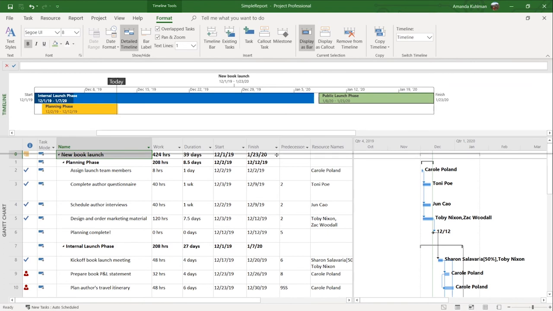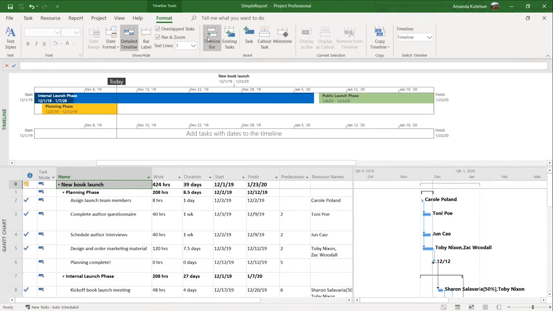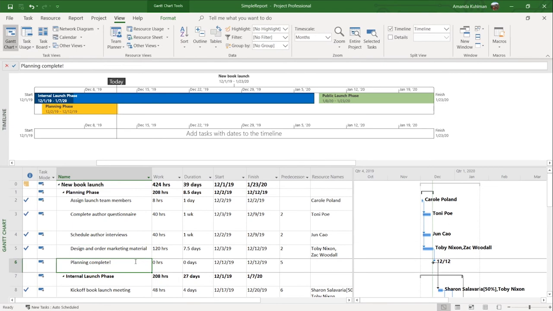So I am going to add a second timeline, which is one of the more recent features in 2016, I believe, to add a second timeline bar. So if you don't see this option here, you may be using just a slightly older version. So I'm going to go ahead and add in my timeline bar here. And on this one, I am going to add in my milestones. So I can know exactly where those are going to be.